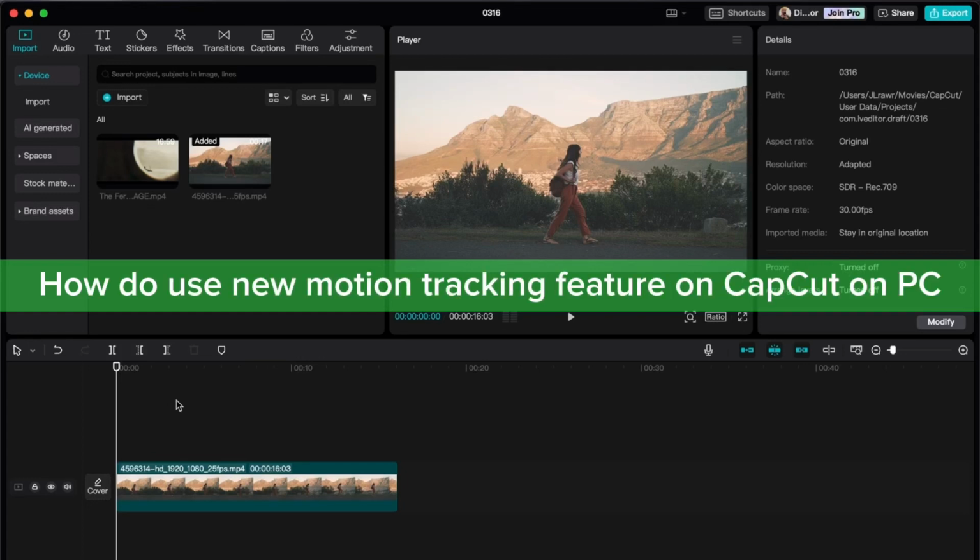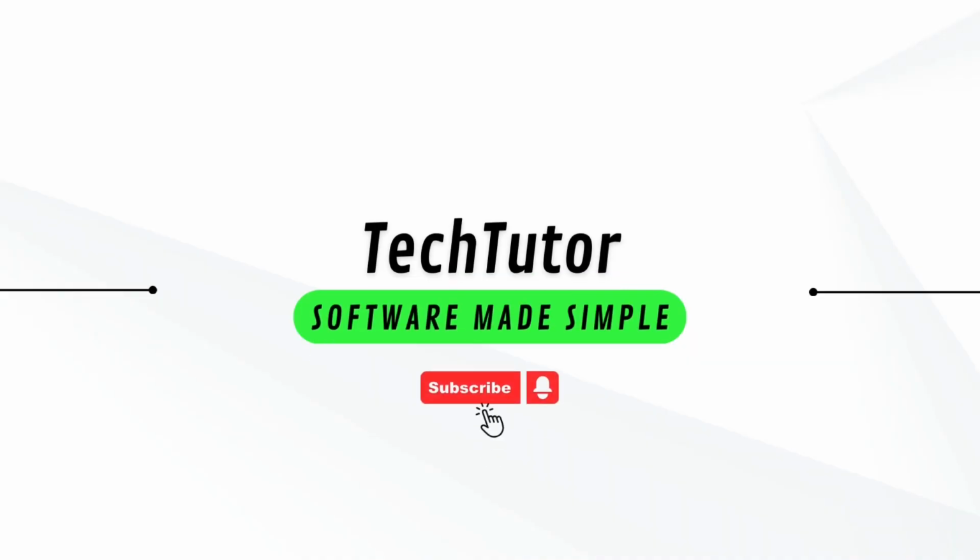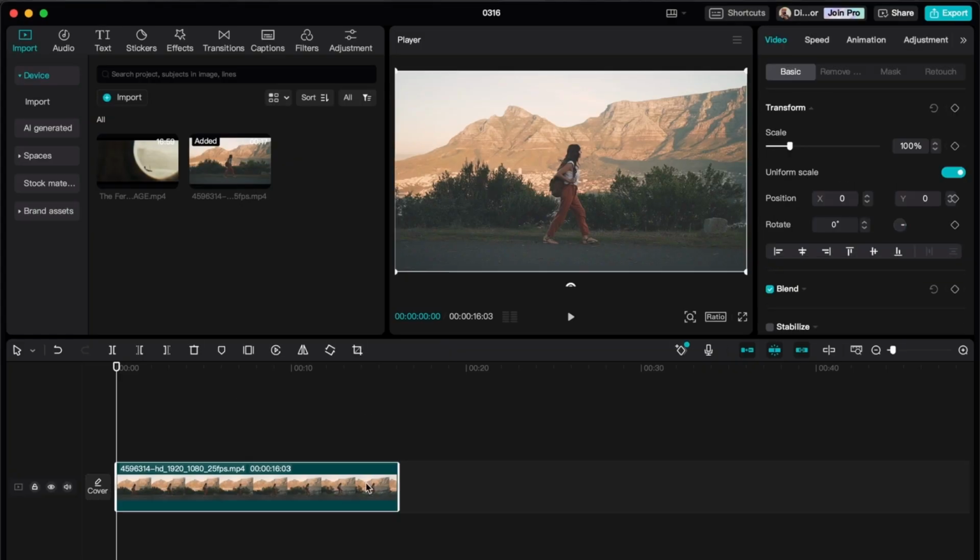Hello guys, in this video I'm going to show you how to use the new motion tracking feature on CapCut on your PC. So to do this is pretty simple. Here I have my clip.